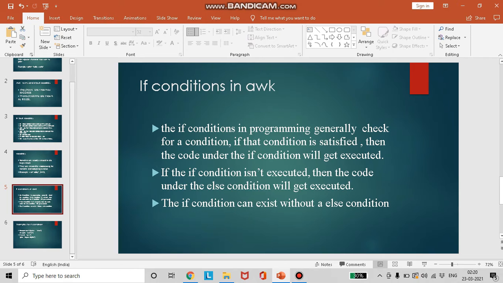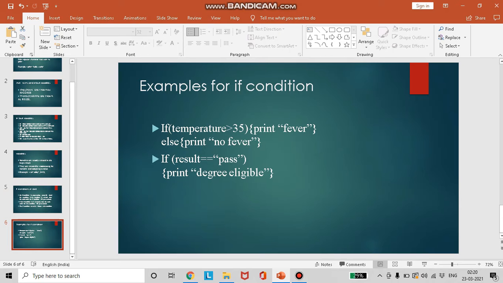Now the if conditions in programming generally check for a condition, and if that condition is satisfied, there will be a code under that condition, and that particular code will get executed only if that condition is satisfied. That is, there will be a condition. If that condition is true, then the corresponding code which is inside the if condition will get executed. I'll show that with an example.